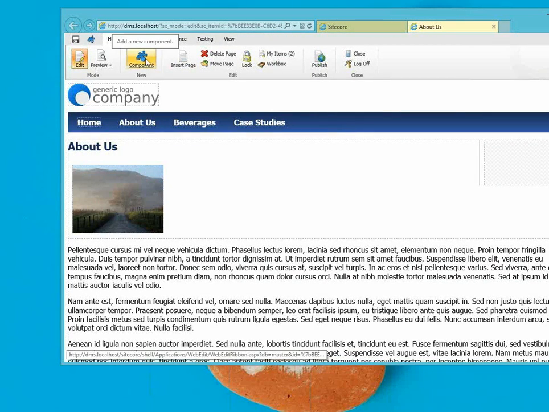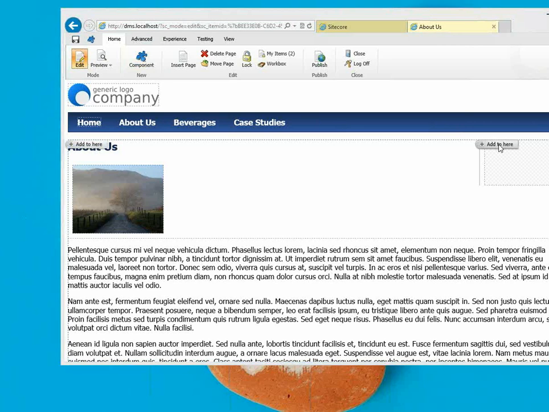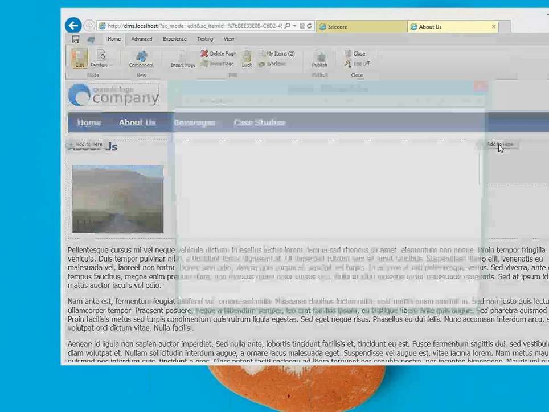I'm going to click the Add New Component button, and then this placeholder pops up over here. So I'm going to add it to here. I'm going to add the component to the sidebar of this page. Let's select the Add component.